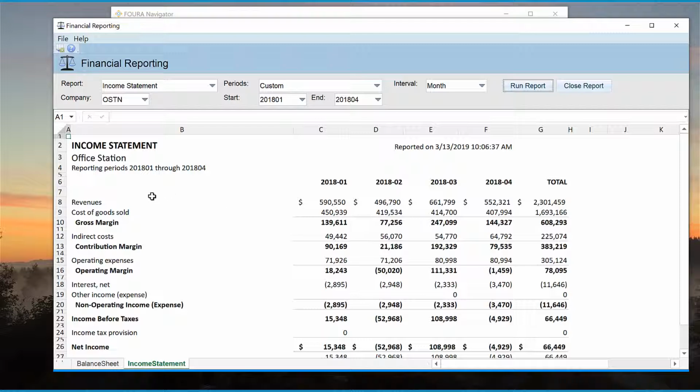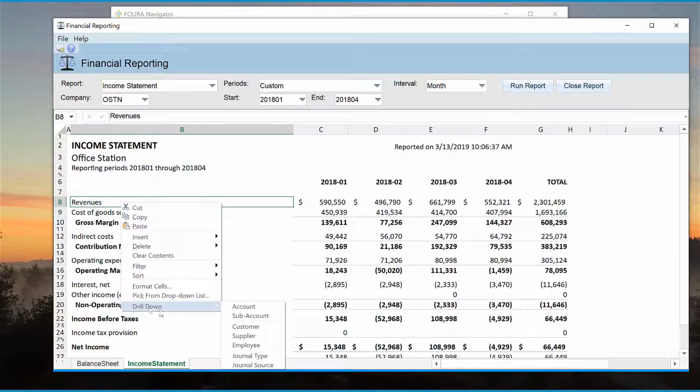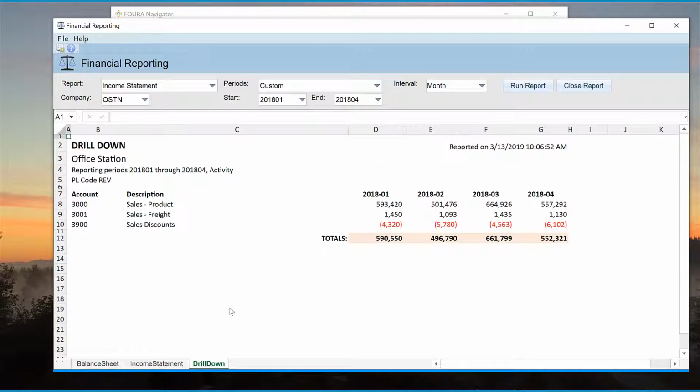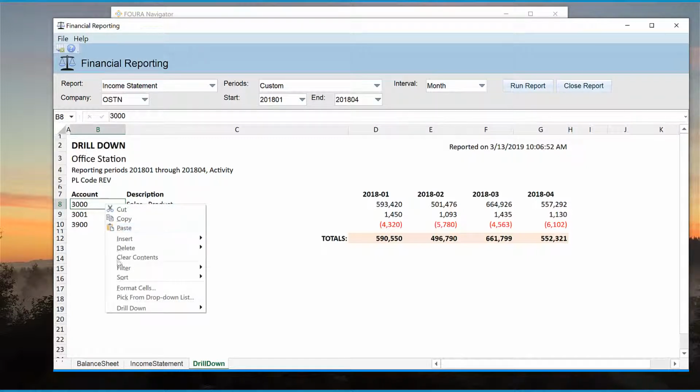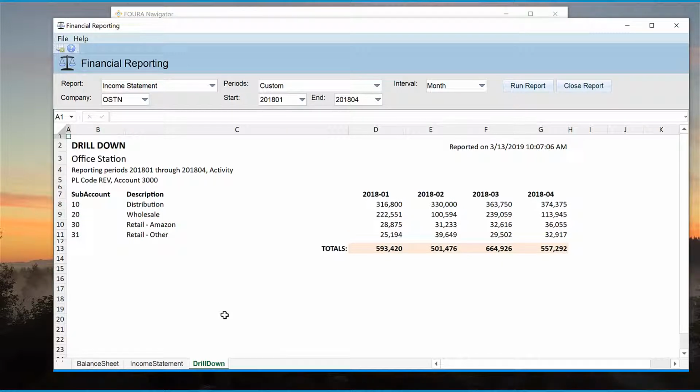So let's do it. We place the cursor on the row header for revenues, right-click and drill down by account. We have 3 revenue accounts making up the total on the income statement. We're going to drill down on the sales product line next for account 3000. Again, place your cursor on the row header for account 3000, right-click, and this time we'll drill down by sub-account. OSTN is tracking its revenues by 4 separate business lines, for which it's created 4 sub-accounts.